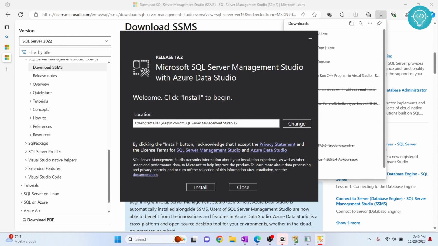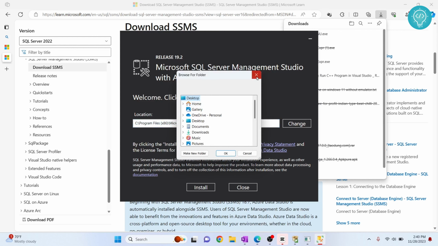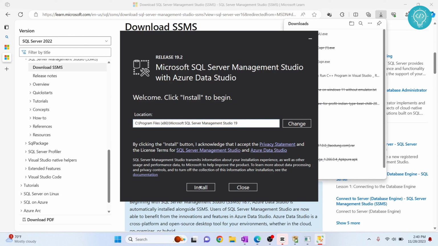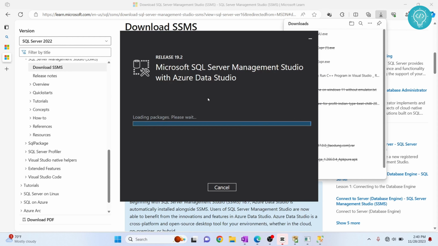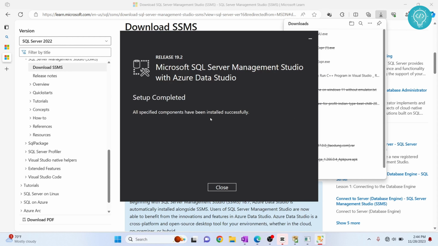So now the setup has started and this is where we will install our SSMS. You can choose to change this by clicking on change, but we will not change it. We will just click install. SSMS is started. So as you can see, SSMS is installed.